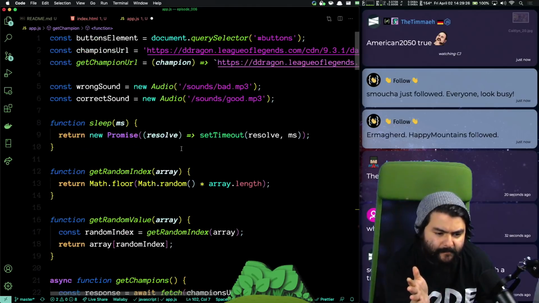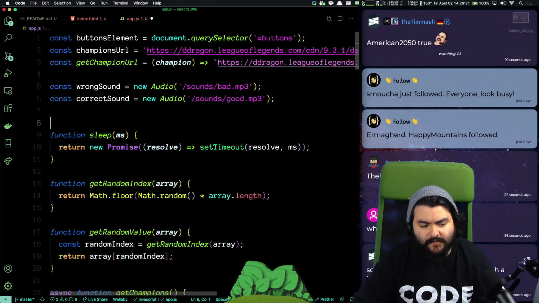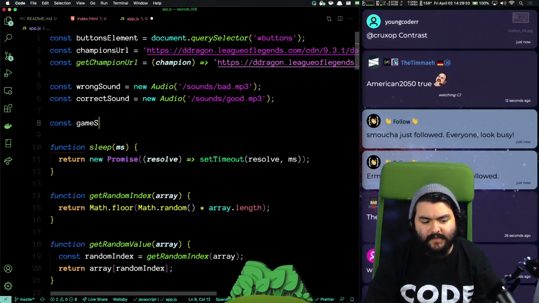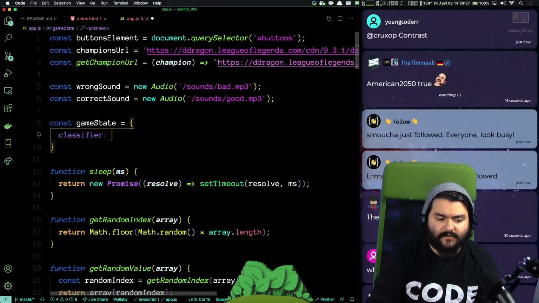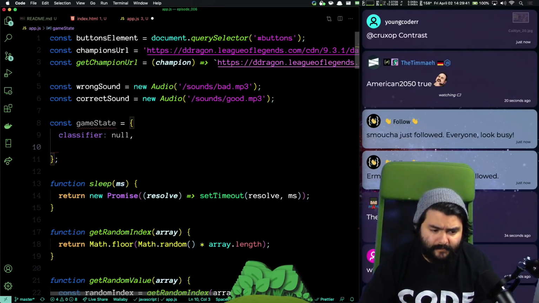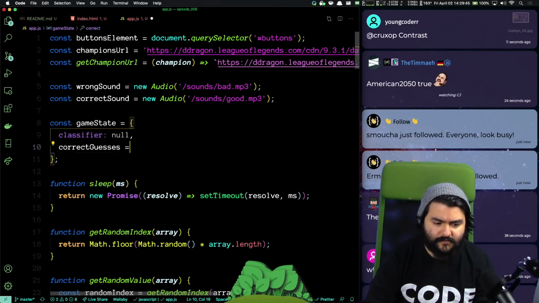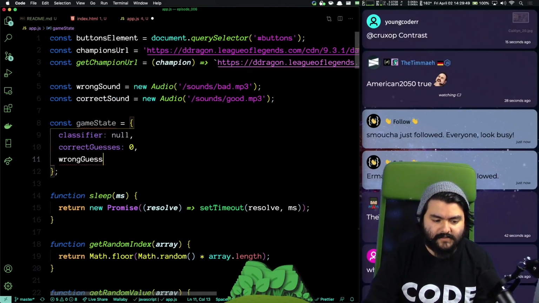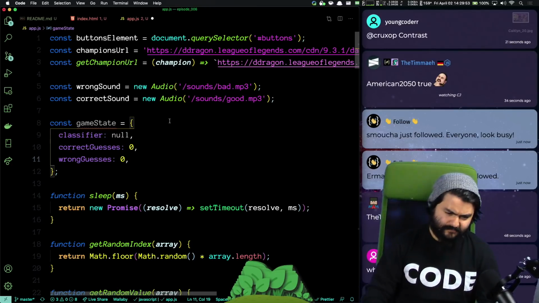We need some state is the thing. We need some global state where we can access it in multiple places. So let's call this the game state, and it's going to have multiple things. It needs the classifier so we can access it later. So classifier is initially null. We need the correct guesses, which starts off as 0, and the wrong guesses, which starts off as 0. I think that's it. That's all we need.